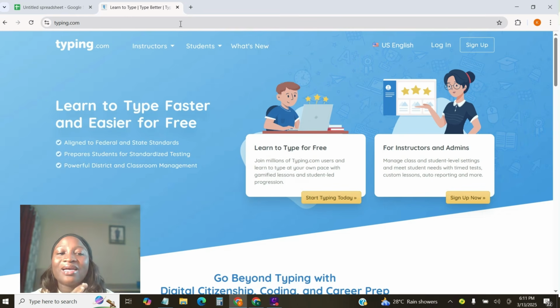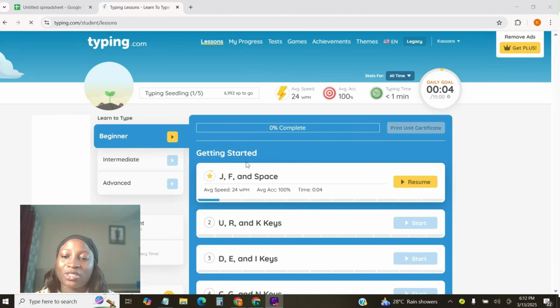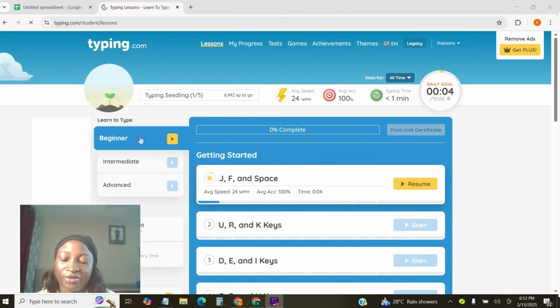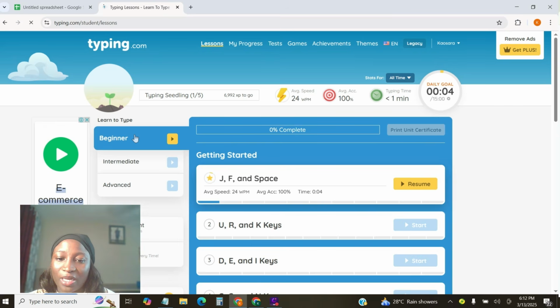So come here, sign up. I'm actually going to log in because I already signed up. Once you sign up, this is what you're going to see. I want you to start with beginner level or intermediate, depending on how good you are with typing. This is for beginners. Once you click on beginner, it's going to show here. Here you're going to see start, not resume, but because I've already started, it is telling me to resume. So I'm going to click on resume.